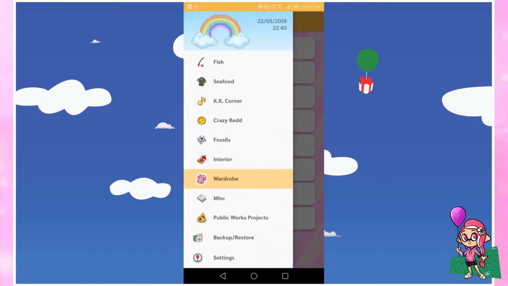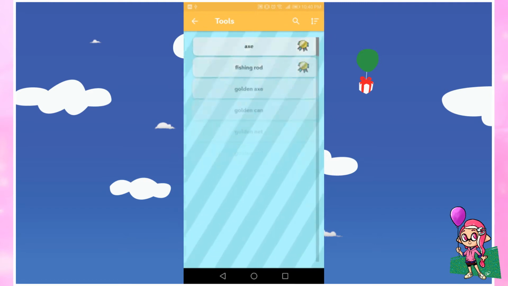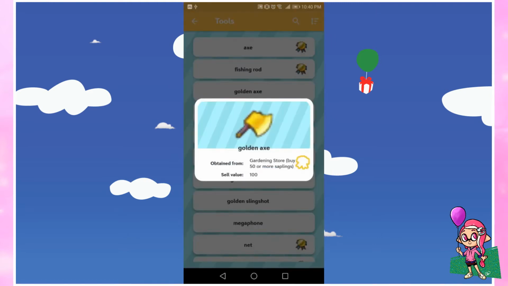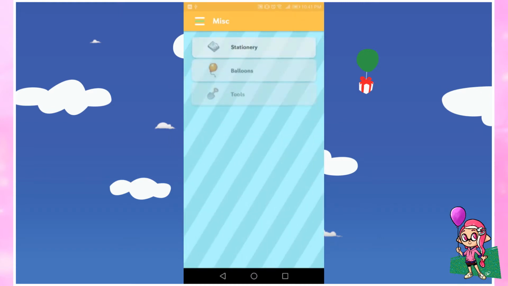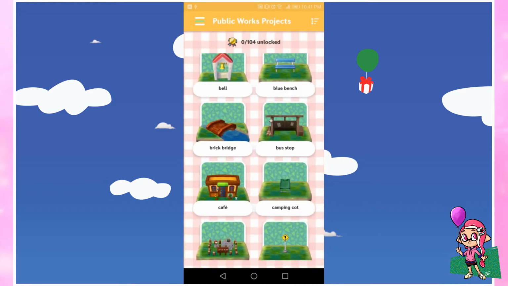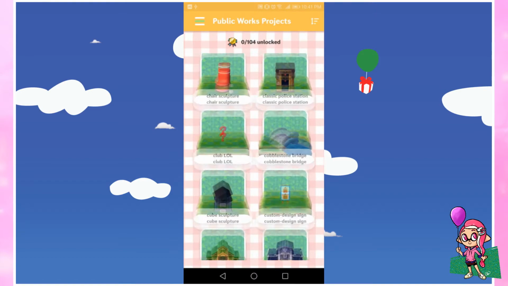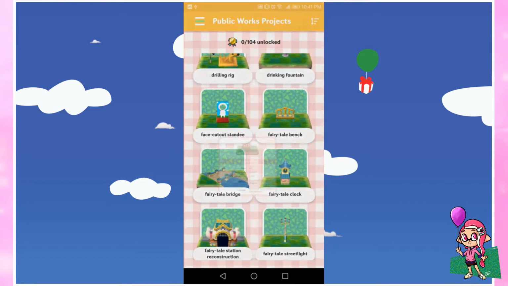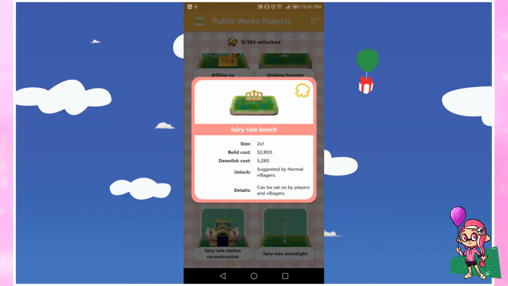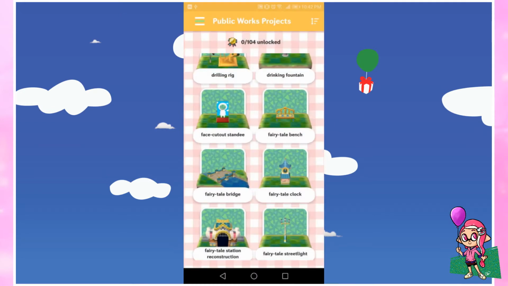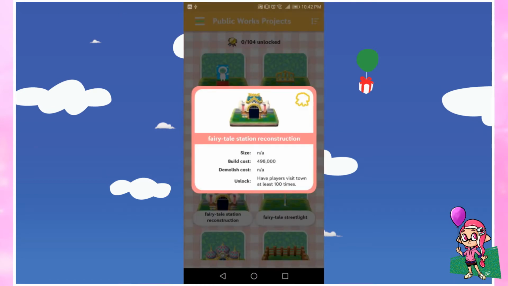And then there's miscellaneous items that you can mark off: stationery, balloons, and tools. And it tells you exactly how to get these tools. And then there's the public work projects. You mark them off once you've gotten one requested. It also tells you which types of villagers request it and if there's any interaction. It also tells you the size and how much it costs.